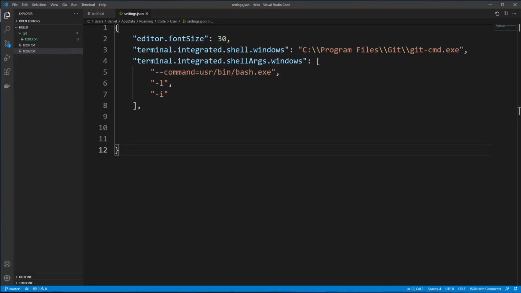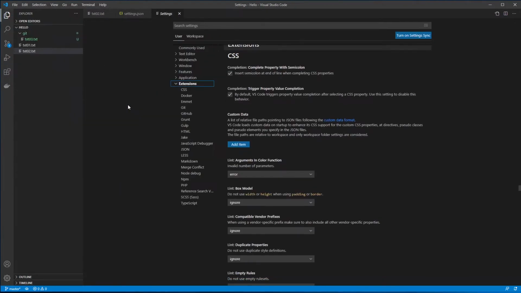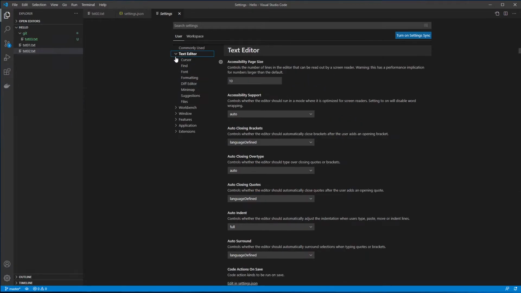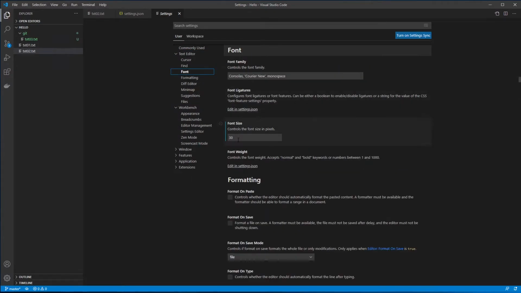So you may ask, what's the deal here? Should I learn all the settings by heart? No, you just go to File, Preferences and Settings, and there you can generate settings. You see here, for example, my font is set to 30. Let's change the color theme.